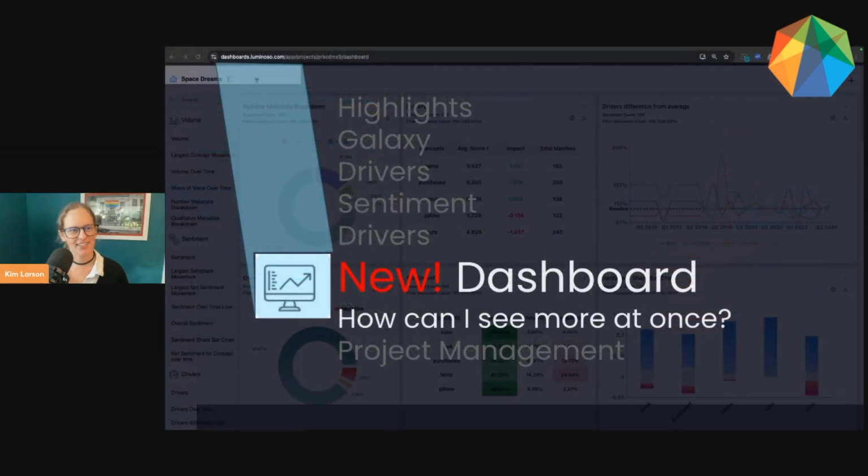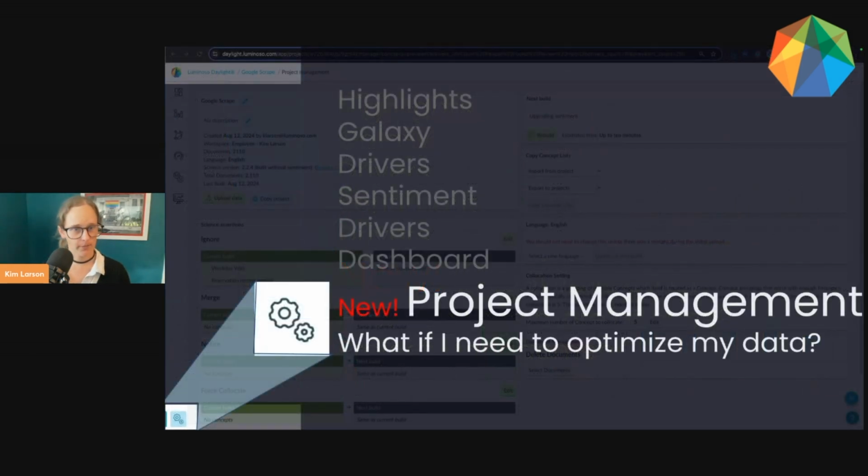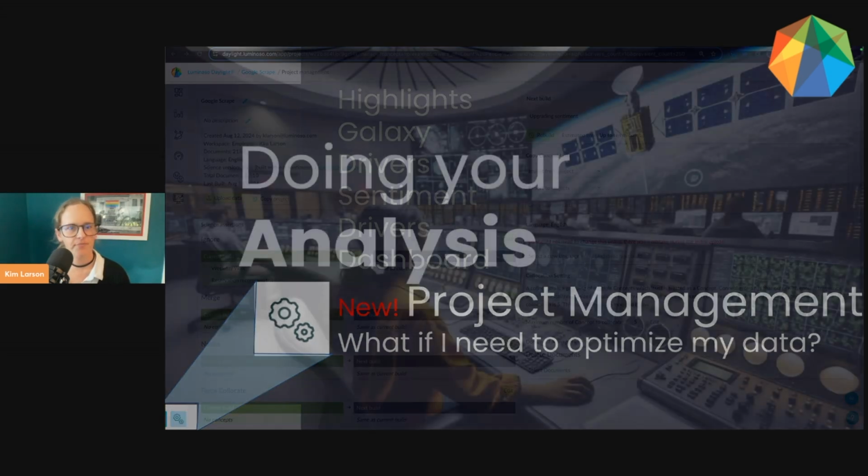And dashboards, the new functionality where you can see side by side for different segments, or if you're diving into a specific topic, how many ways can you evaluate it at once? There's just a lot of new capabilities available with dashboard. And then project management for folks who really like to get in the weeds with those what if questions. What if there are spelling errors? What if the brand name comes up and I don't want to see that? For folks who want to optimize their data.